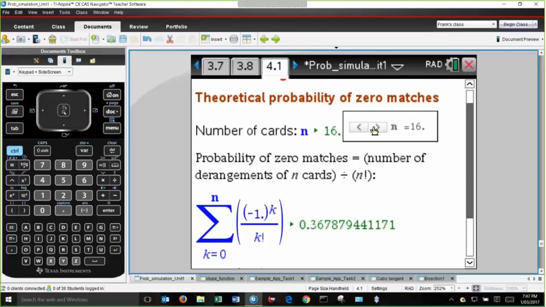If you have a look at this again, you'll realize that this forms a Taylor series. In fact, it's a Taylor series for e to the negative x with x equal to 1. So what that is converging to is e to the negative 1. And of course, a Taylor series converges very quickly. That's why it's almost independent of the number of cards. Okay, so that's an activity that you might like to use.